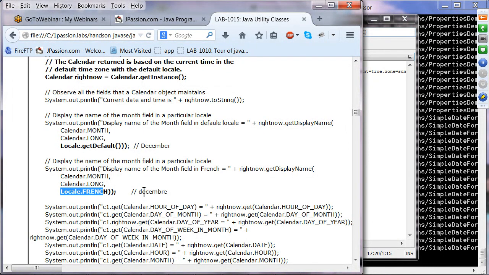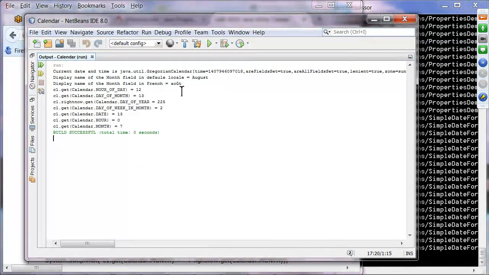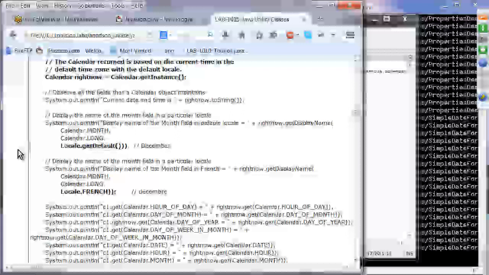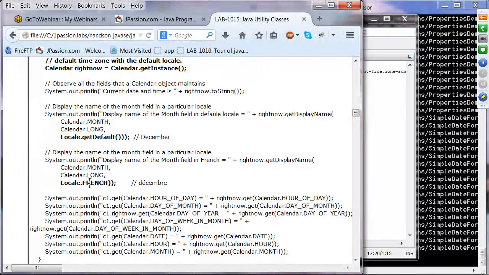So that's why it's displaying this. Right now it's actually displaying August. I captured this one in December. So right now it is August, and this is the French version of it. You can certainly change the locale if you're taking this course from Spain. You might want to change this to Spanish, and you are going to see the Spanish version of August.